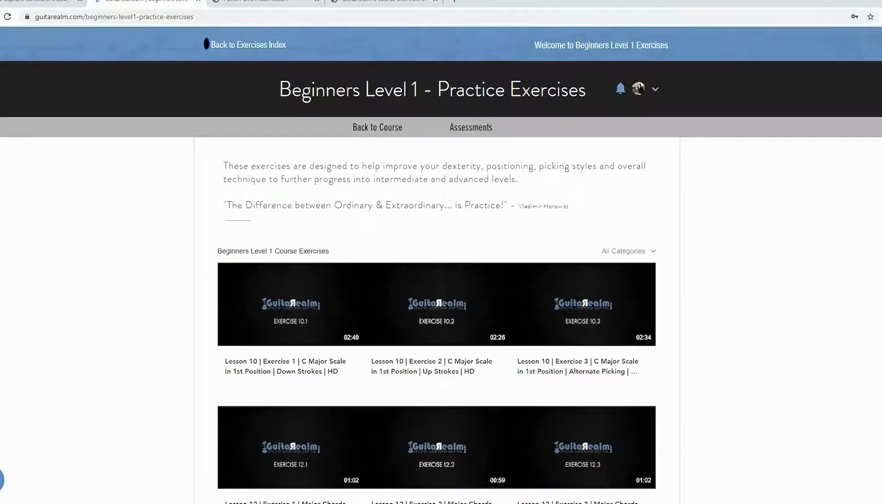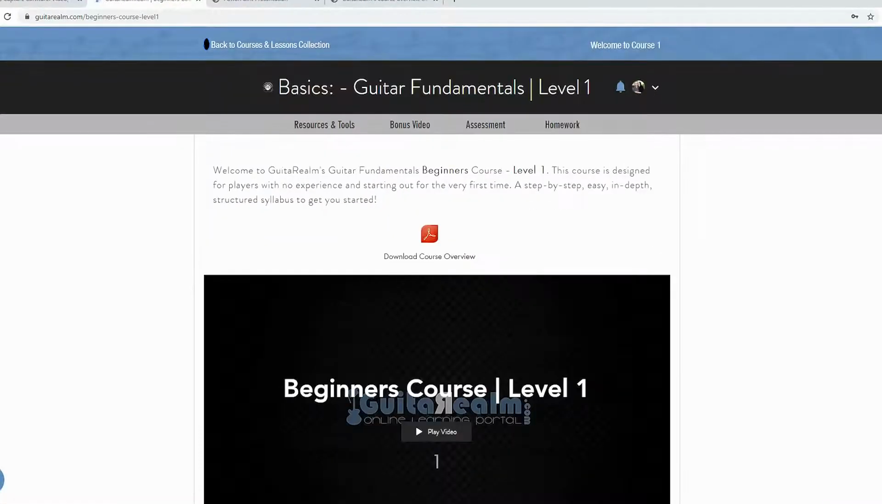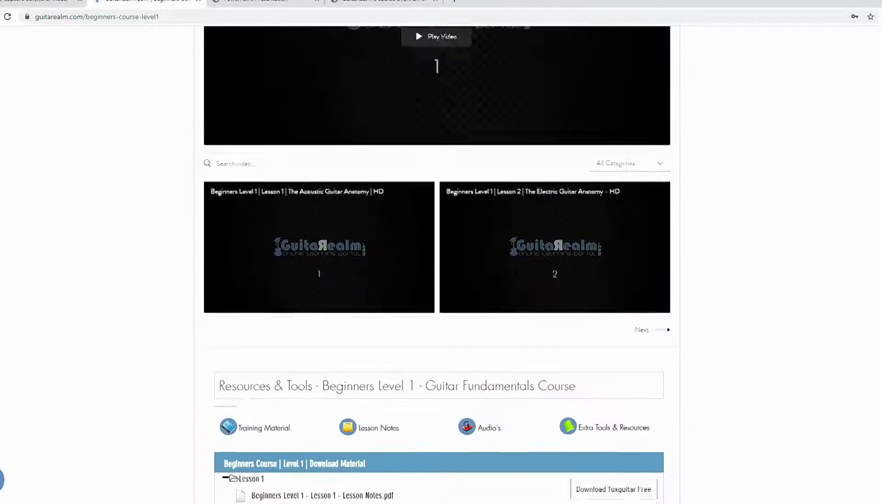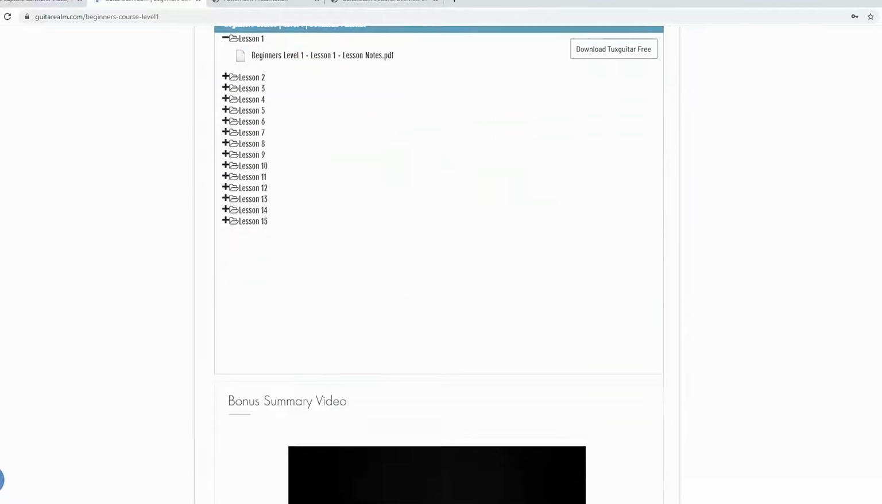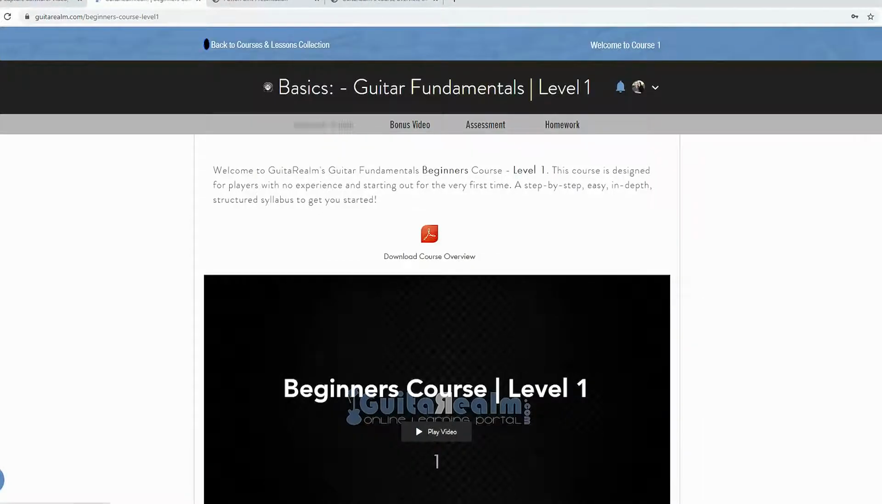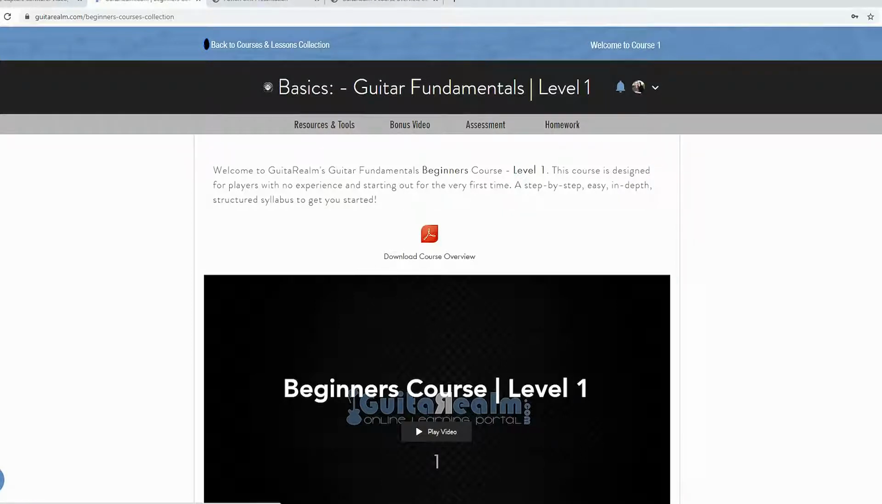So if we have a look at the top of the exercises page, you do have the ability to go back to the course or go to the assessment. If we go back to the course, we're going to go back to your level 1 course, where we started with showing you the level 1 course and resources that are associated, and we showed you at the top that you can access the resources, bonus video, assessment and homework. That's pretty much the layout of the courses and how the lessons work and the levels and the structure.